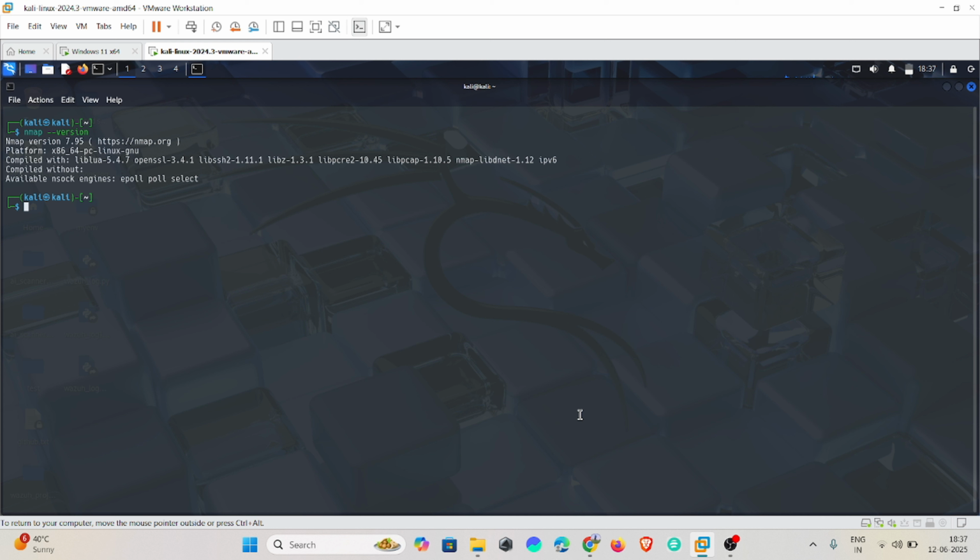Now we will go to the detection of the running service on whatever IP address you scan. First of all, nmap -sV, then whichever IP address you want to scan, and press enter.